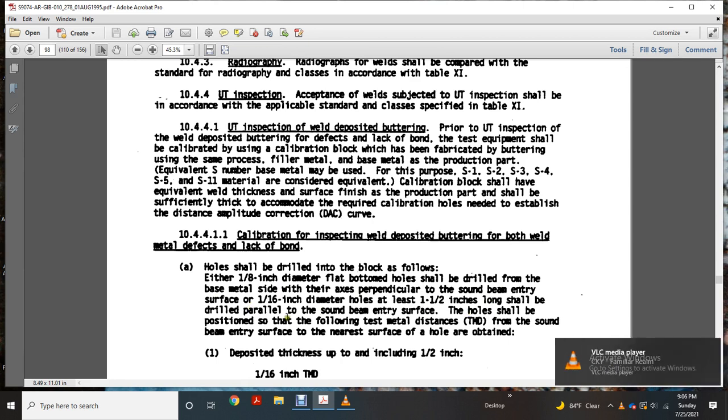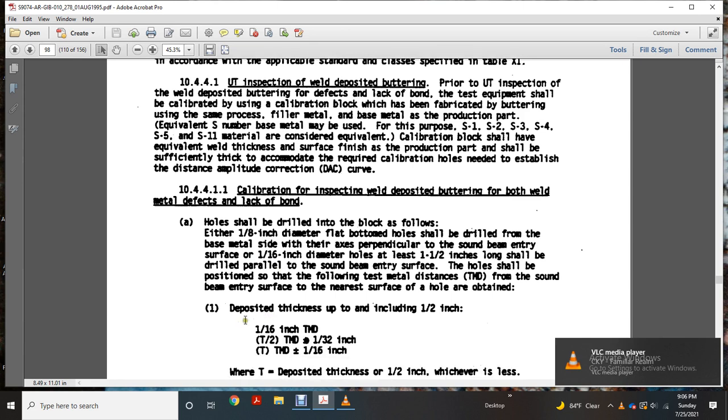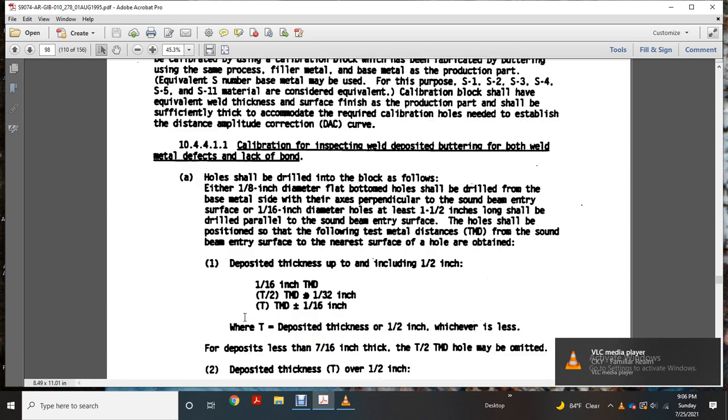Holes should be positioned at the following test method distances (TMD) from the sound beam entry surface to the nearest surface of the hole. For deposit thickness up to and including 1/2 inch, add 1/16 to TMD; T/2 of the TMD is plus or minus 1/32 of an inch. Total deposit thickness of 1/2 inch or less is TMD plus or minus 1/16 of an inch.